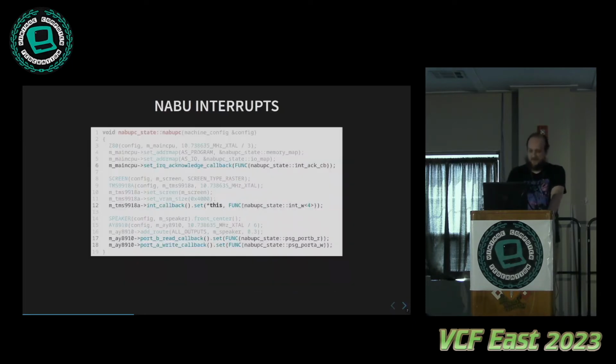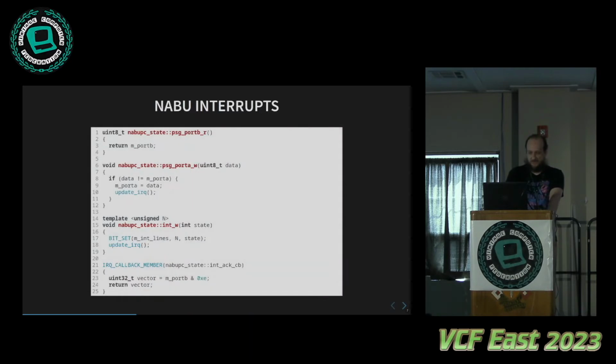So here we have the basic configuration we need. We have to configure an acknowledge callback for the main CPU. The only interrupt we're currently handling is the VBlank interrupt. And then we define a read and write callback for the port B and port A so that we can handle those. And here are those functions.